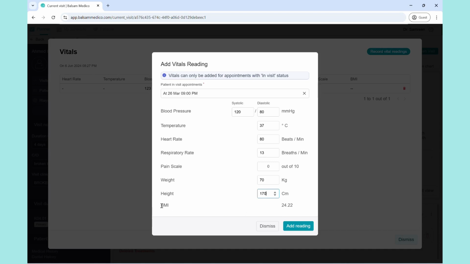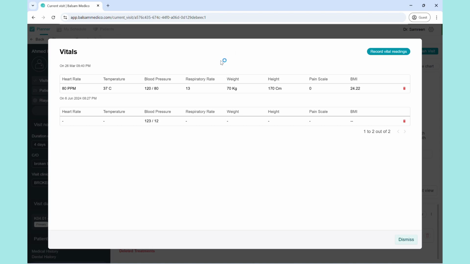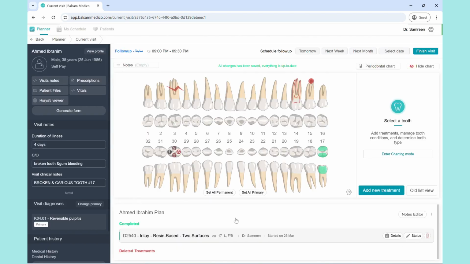And the BMI will be automatically calculated for you. Click on Add Reading, and here you can view all the previous vitals recordings you've made for the patient. Click on Dismiss, and let's move to the next.